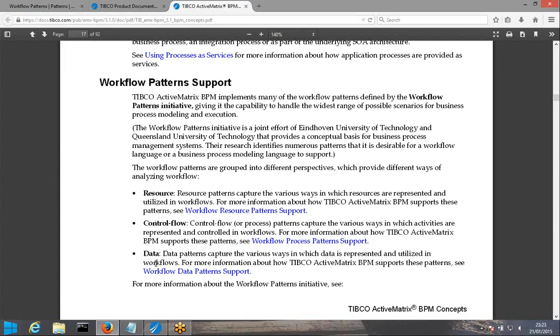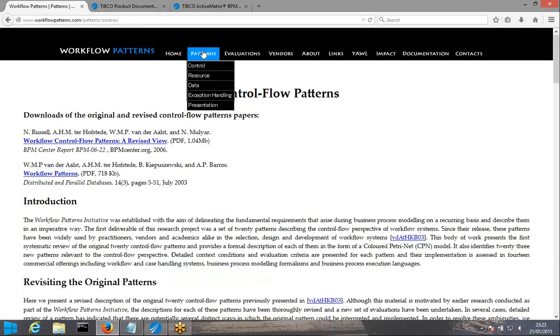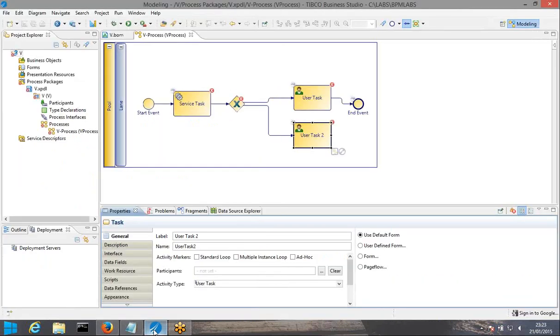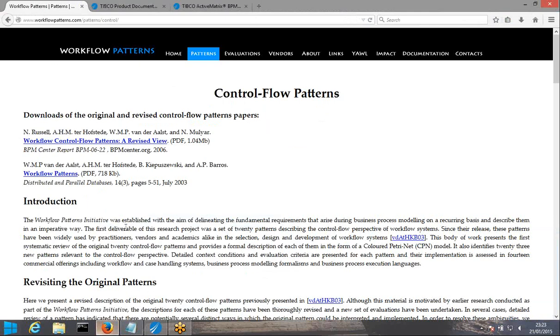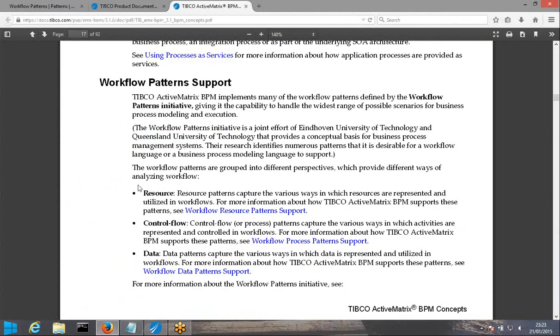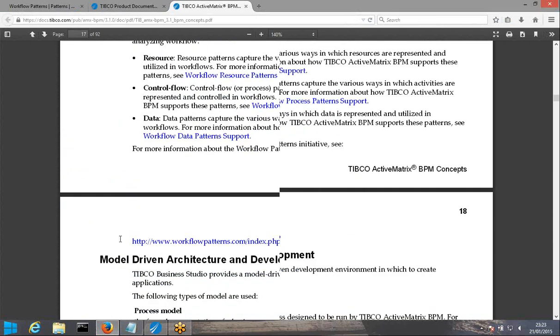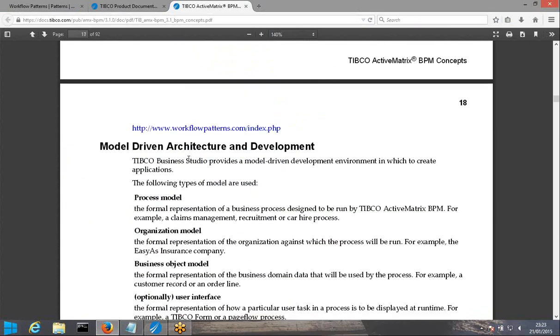So resource, control, and data workflow patterns we have, and you can see them there. All these patterns it will implement. Around 60 or 70 patterns are there, and it implements all those patterns. And it is fully based on model driven architecture.